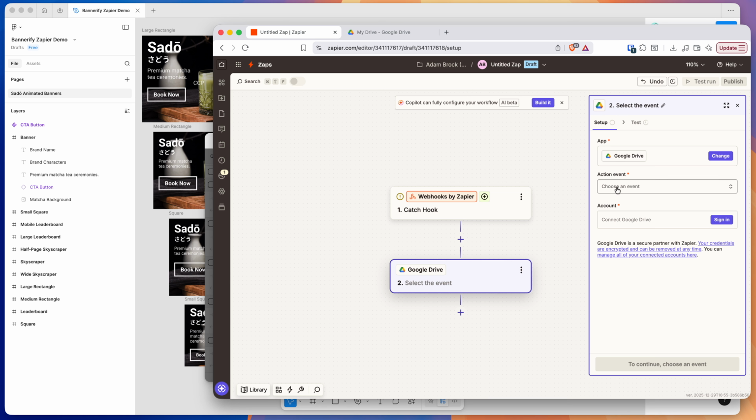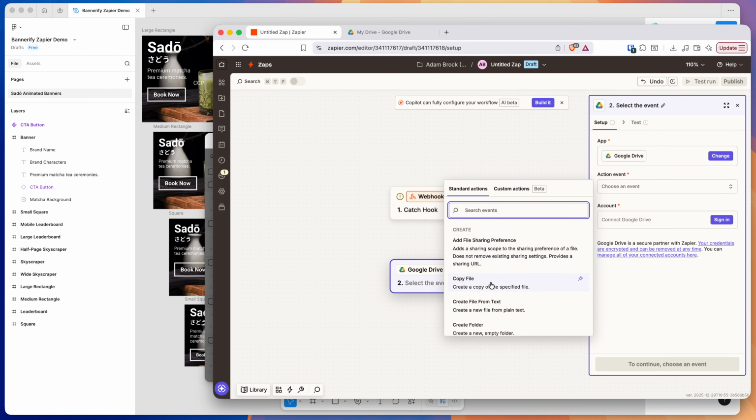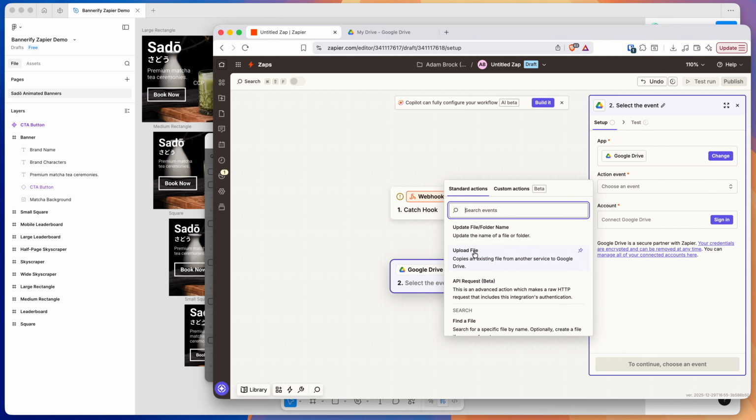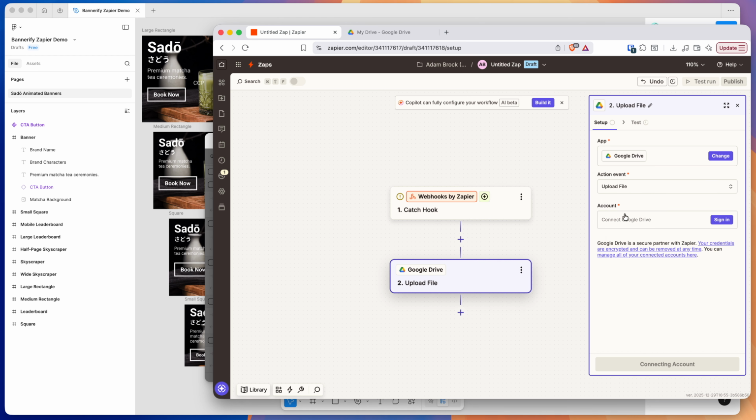So I'm going to click on the choose event dropdown, and we're basically going to scroll down under the create section and go all the way down here to where it says upload file. So we're going to click on that upload file option. And then what you have to do is under this account section, you want to connect your Google Drive. So this is going to ask you to sign in with your Google account. So I'm just going to go ahead and do that now.